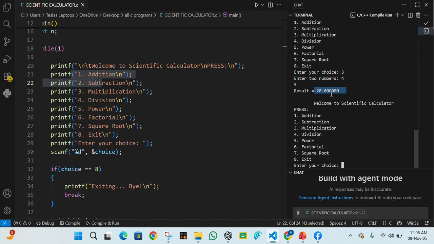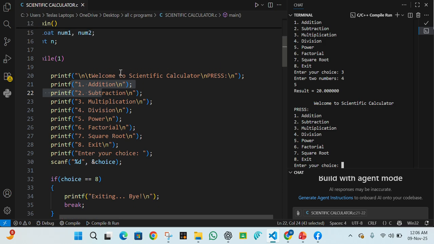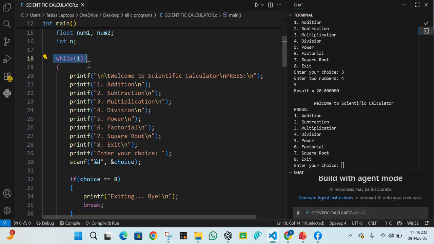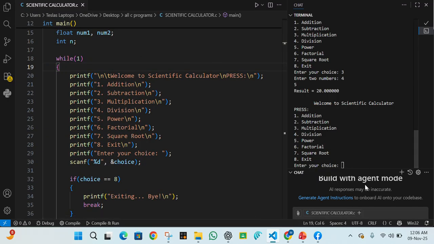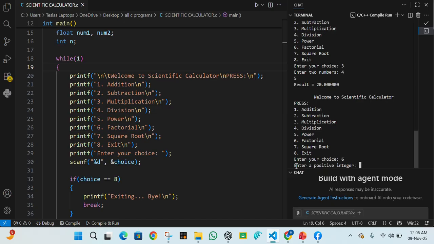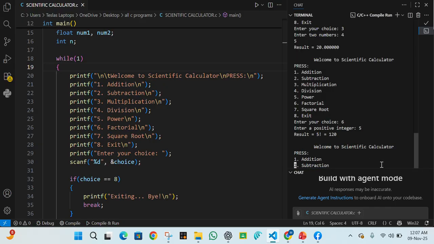The decimal points you see here are due to the percent f, which is of float type. And it will keep on repeating until exit is chosen, because we have used a while loop, which keeps repeating itself. For example, I want to show factorial, so I press 6 and enter. It prompts us to enter a positive integer, because we know that a negative integer does not work. So I enter 5, it should return 120.